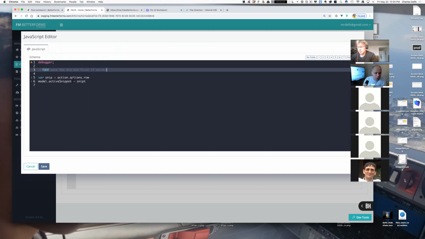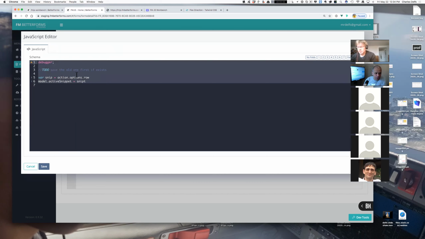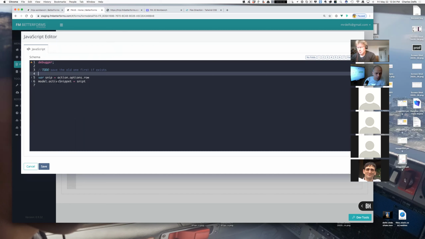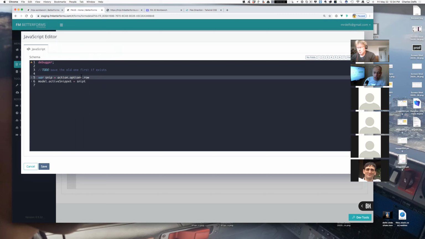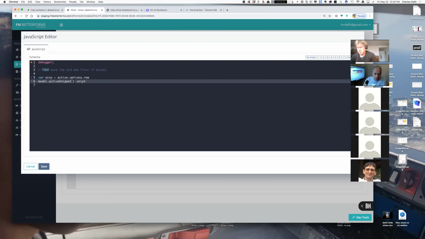All right. This isn't a great theme, this dark theme. But I should check out how we did that, because I think it's better than the light theme for syntax highlighting. So variable snippet equals action.options.row, because that's passed in like a parameter. You can think of that as get script parameter, set variable snip, and then model.activeSnippet. I don't need to say var first, because model already exists, and activeSnippet is the key that I want to put this on. So that looks good there.